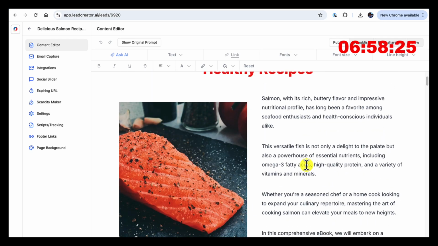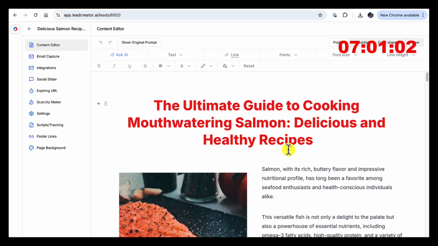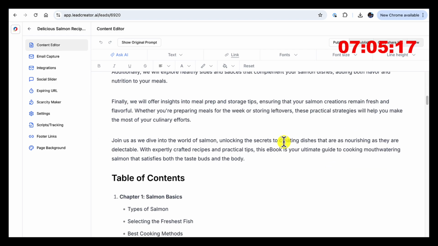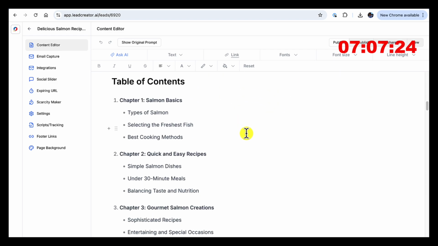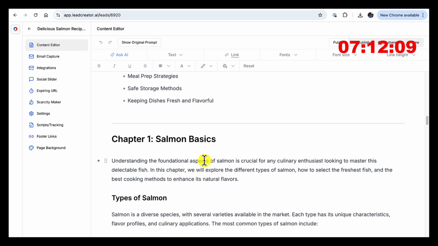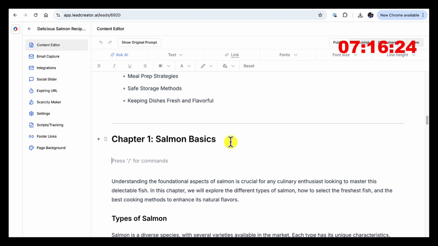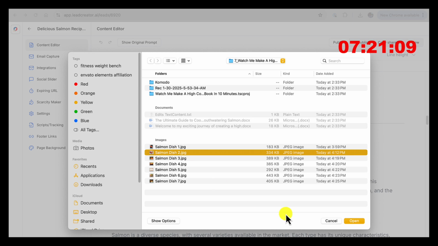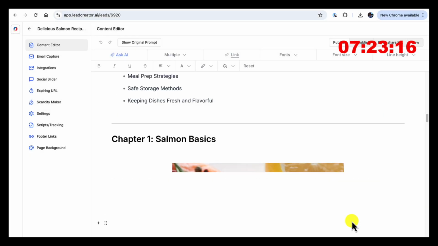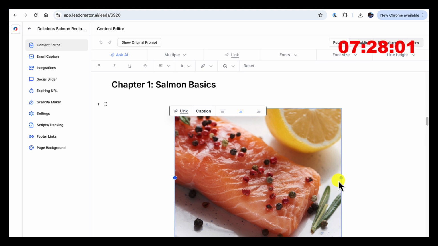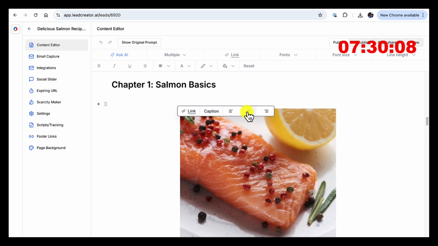So now we have the first part, heading the first part of the ebook, and then some more of the intro, then the table of contents, and then chapter 1. For chapter 1, we put another graphic. I'll do number 2 over here. This one we'll just keep in the middle. It's fine.